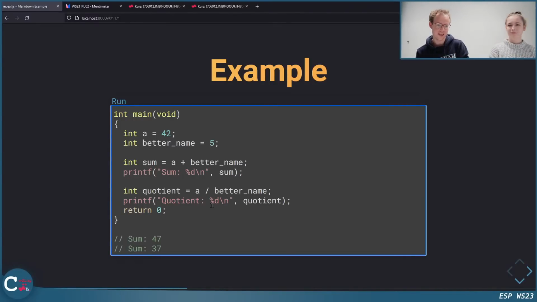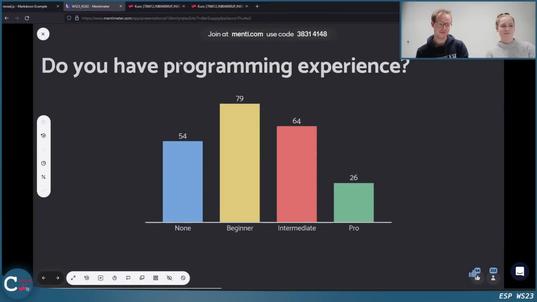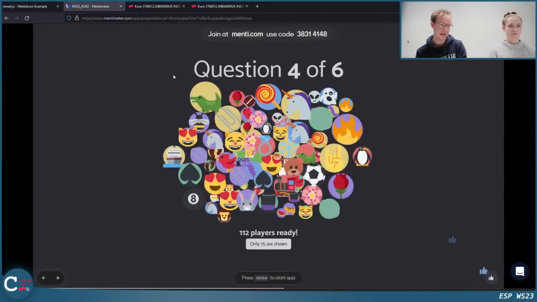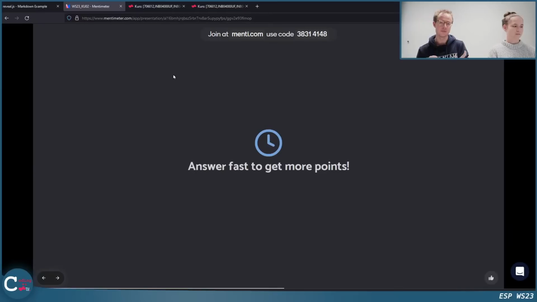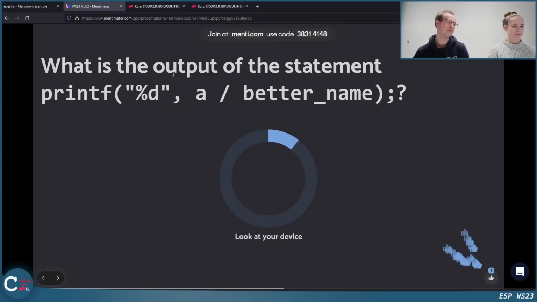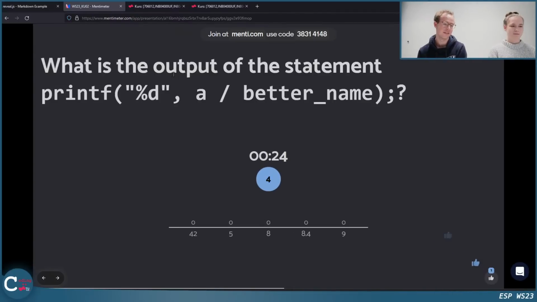And now the question is, what is the output of this statement? But please don't write it in the chat, because we have a Menti question about it. So we go to the right. And yeah, what is the output of the quotient thing here? A divided by beta name. So 42, 5, 8, 8.4, or 9.